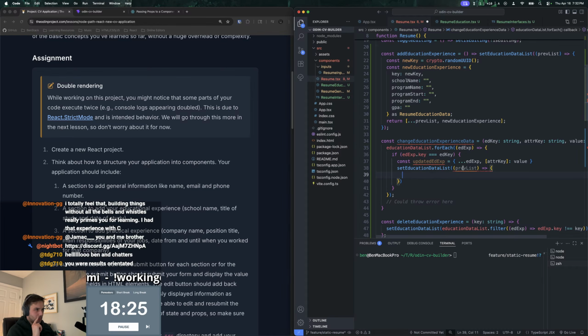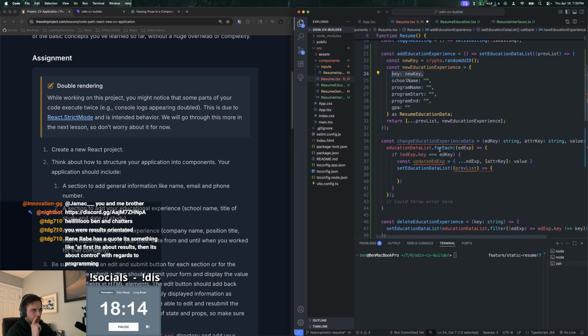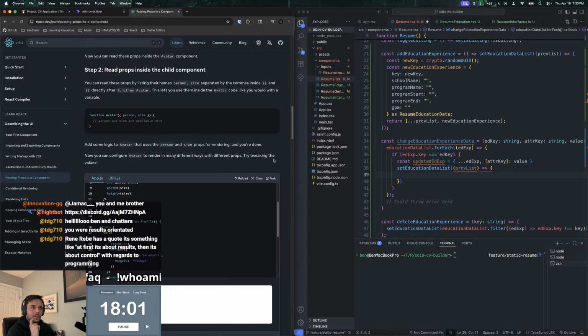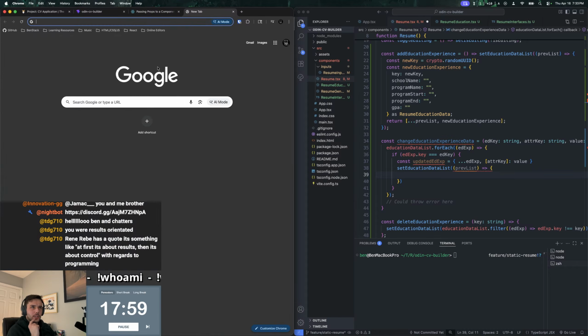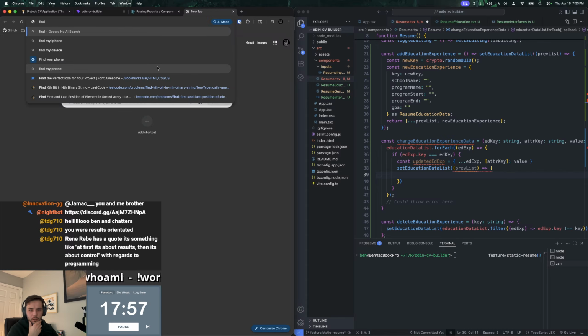I'm just trying to think about it now. Okay, so I have this previous list, but could I not update just the key? So I need to get the key. But I have to iterate through and then find the key, I think. But that's still what this is. So if edExp.key, let's see, I forgot how to do this. Find.